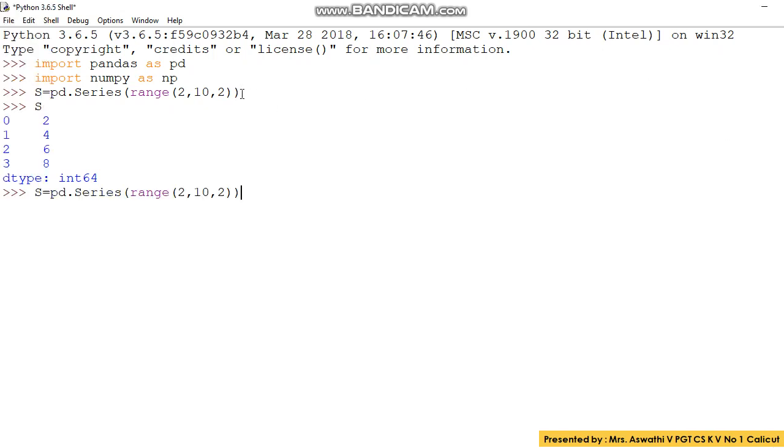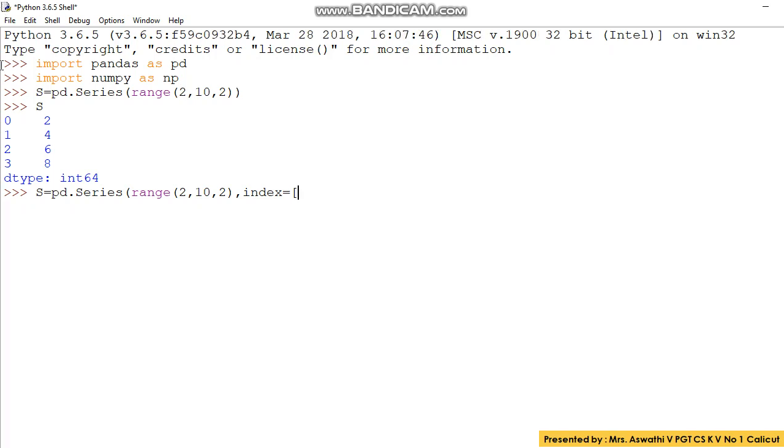Now suppose I want to change the index value. I want to give something else as the index value. So I can use the property index. Now I am giving index is equal to, I am giving the index values in the form of a list. As you can see, there are 4 values here, 1, 2, 3, 4 values. So I have to mention 4 index values. So I'm giving A, comma, B, comma, C, comma, D. The index which I have used here is a list of strings. I have to close one more bracket.